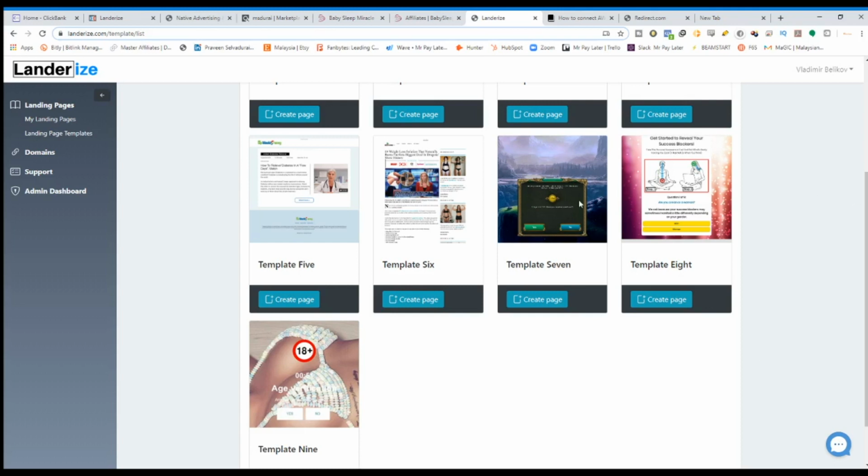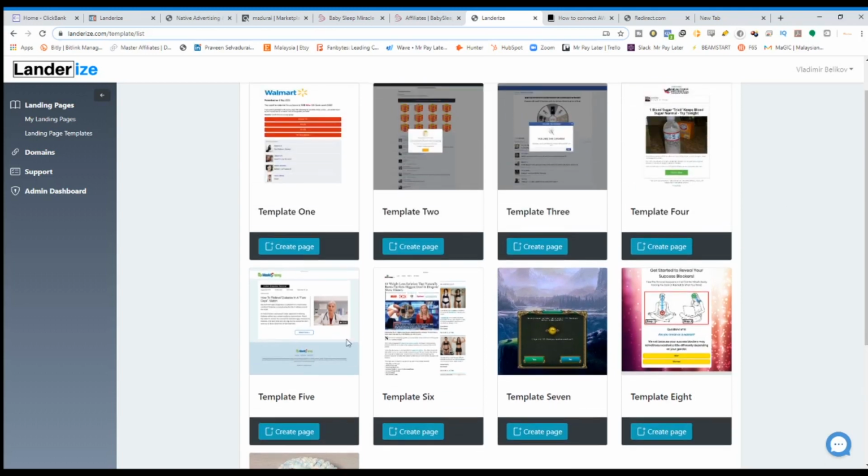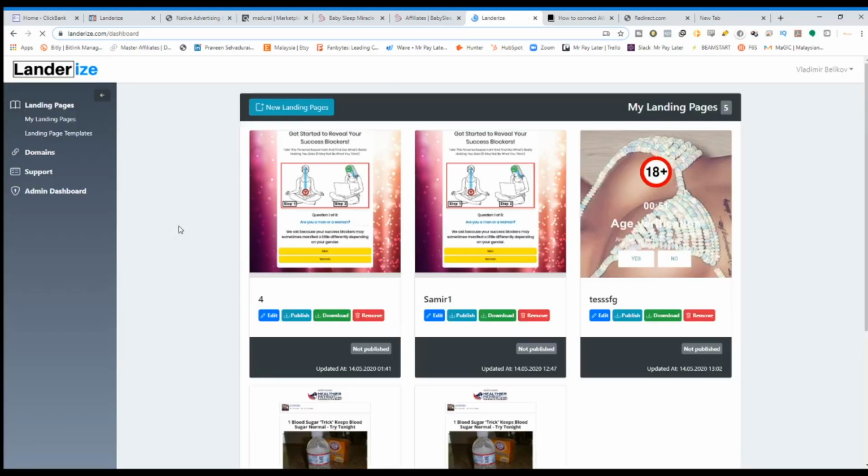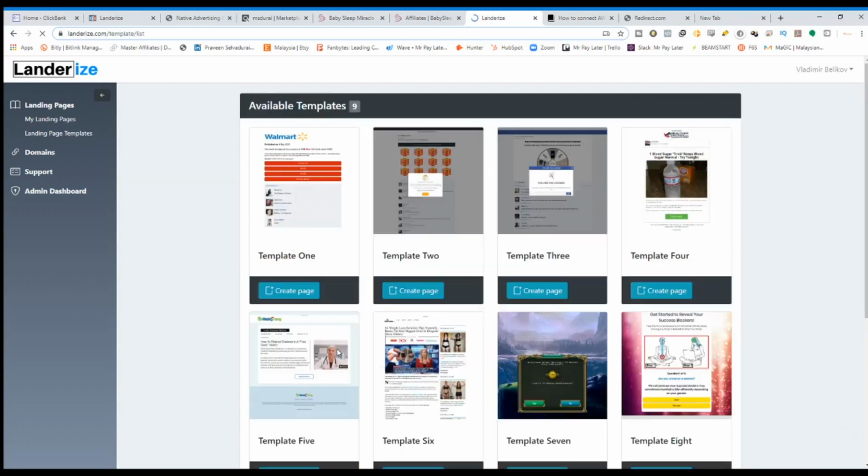This is for in-game purchases, this is for questionnaires as well, this is for adult traffic. So it depends on what type of offers you want to run. You can choose a landing page, create it, and then delete it. All you've got to do is go back to the landing page and remove it, and it will be deleted. So don't worry about testing out all these landing pages and how they look.